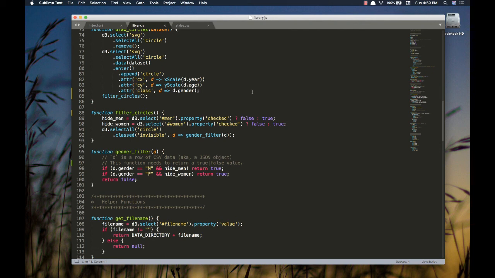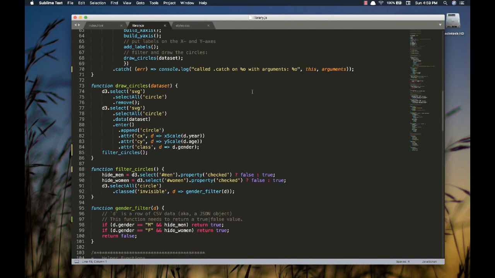You'll notice that in JavaScript we don't actually have the keyword "and" like we would say in Python. In JavaScript it's these two ampersands. That's what "and" means. So the other one is, if the gender is F and hide women happens to be true, then return true. Otherwise return false. Right?